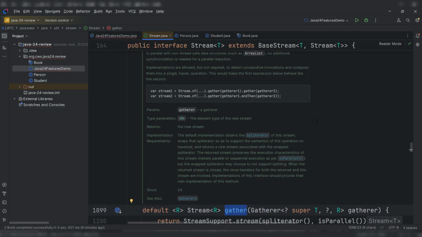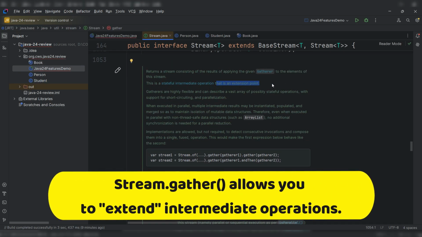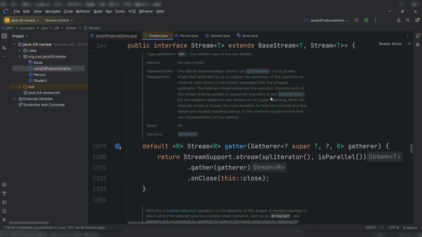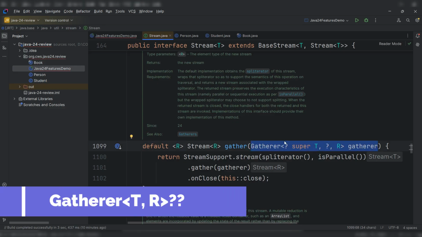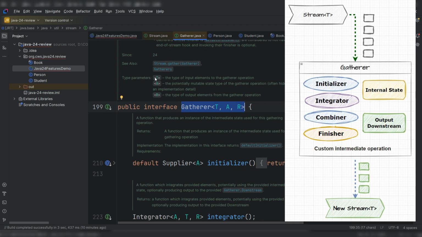So gather is another stateful intermediate operation, and it is also an extension point. I'll not go into a lot of discussion on what an extension point is, but it basically provides you a way to provide a custom intermediate operation by providing a gatherer. And what is a gatherer? Gatherer is basically an interface which works with 3 type arguments. T is the type of the input elements to the gatherer operation. A is potentially mutable state, so you maintain state that you want to work with in the intermediate operation, and R is again the return type.